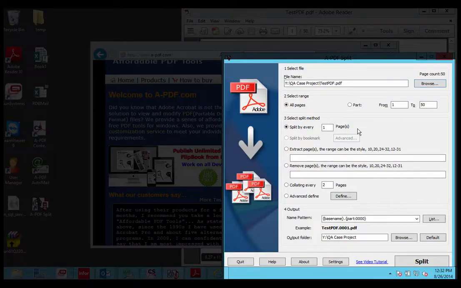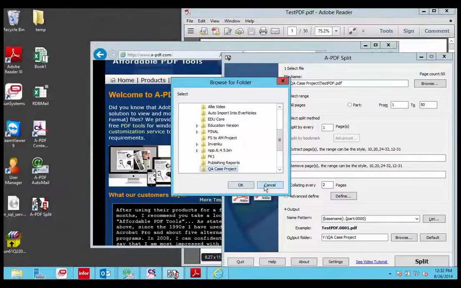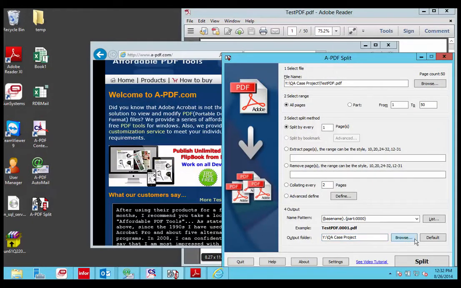Okay, and it can do all kinds of things here. Every 2 pages or whatever, auto-define. I don't completely understand all of them, but right now this one works just fine. And we want to name it, and it's going to name it with the name of the big file here, test PDF, and part 1, part 2, part 3, part 4. Okay, and we want to put it into a folder, and I will tell you that we want to create a new folder to do this with.